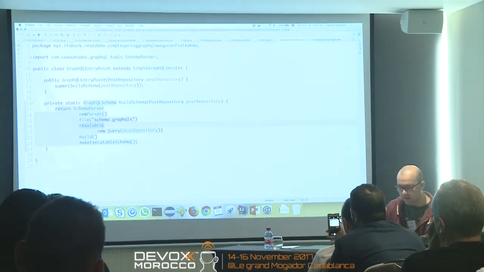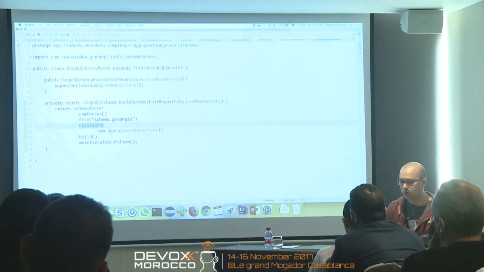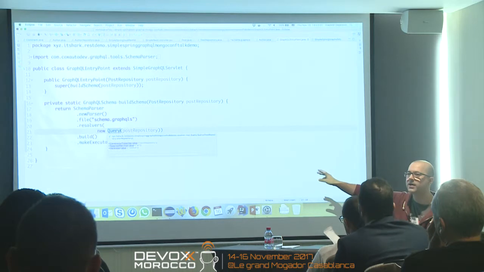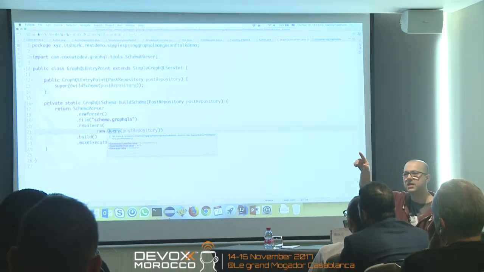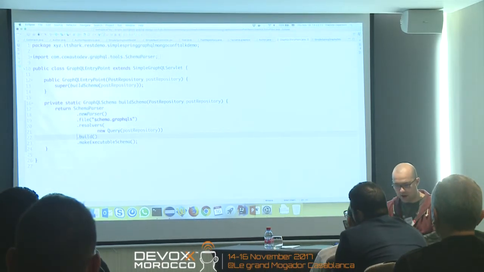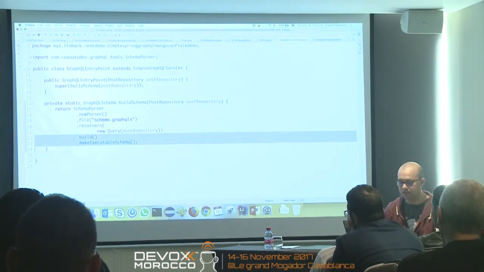Then I say here, OK, add resolvers, and I'm going to add resolver named query. And again, this name has to be exactly the same like the name that I use in schema. So that's why I also say like use standard names, because it's going to be easier for everybody to follow your code and schema definitions. Afterwards, you just say, OK, build, make it executable, and that's it.